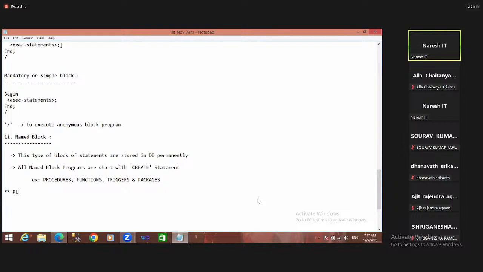Next one. PL/SQL supports DML, DRL, and DCL commands. And PL/SQL does not directly support DDL and DCL; these two are not supported.